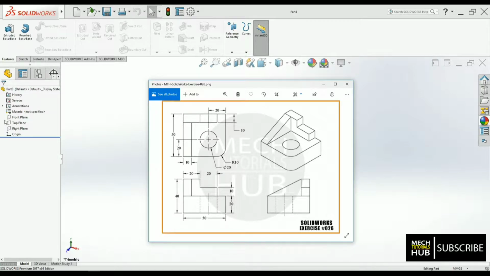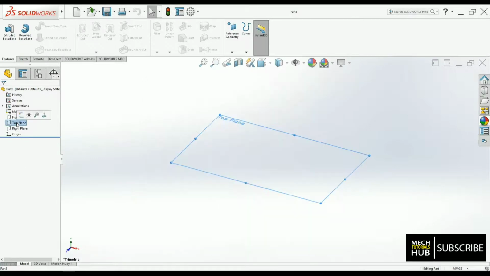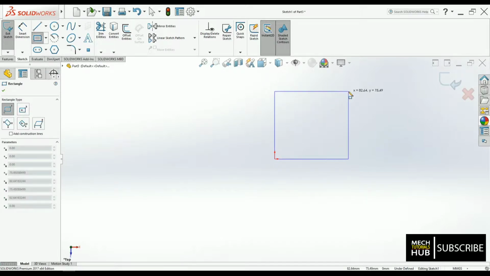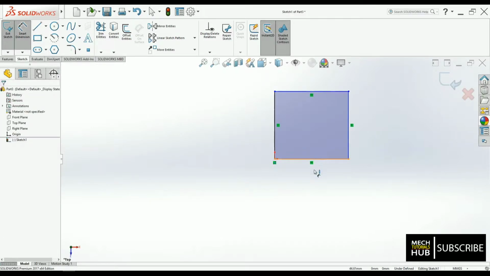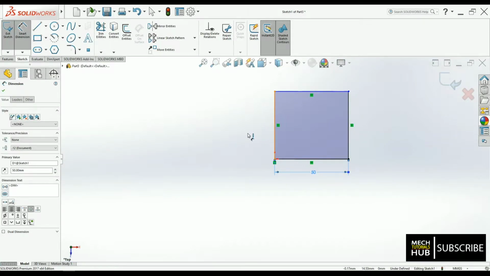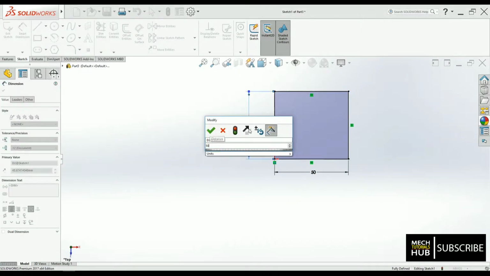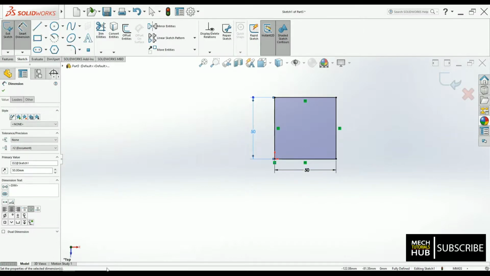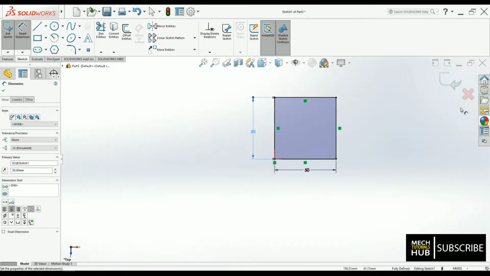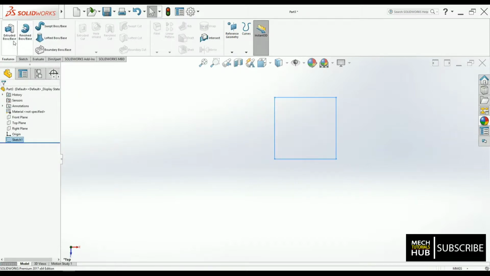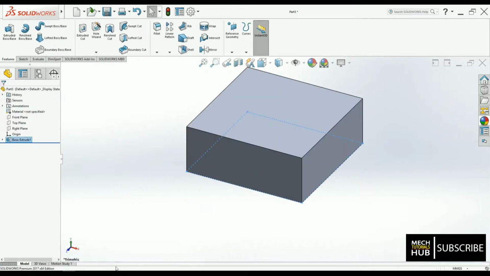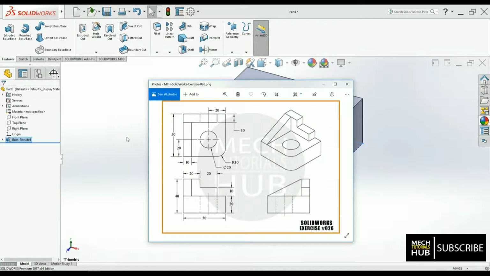As we are considering the top view, let us consider the top plane followed by sketcher. Let us take a box of 50 by 50 size and define it. This is 50 mm, and the other side is also 50. Alright, now it gets extruded to a distance of 20 mm, which you can see in the front view. Let us extrude up to a distance of 20. Done, completed.